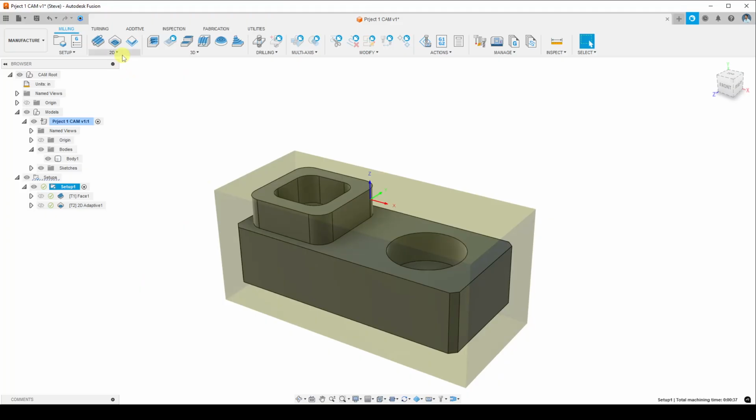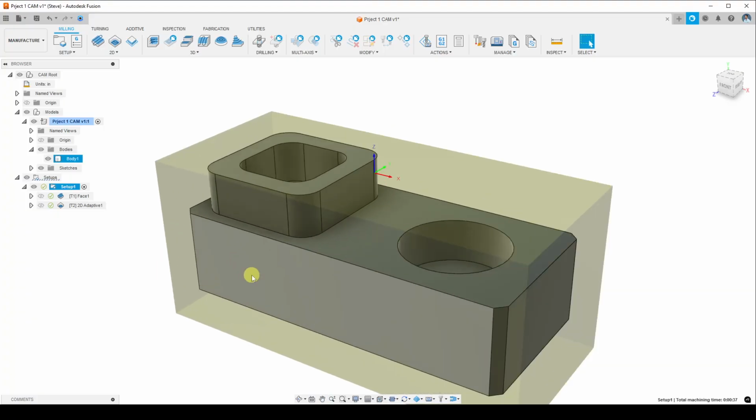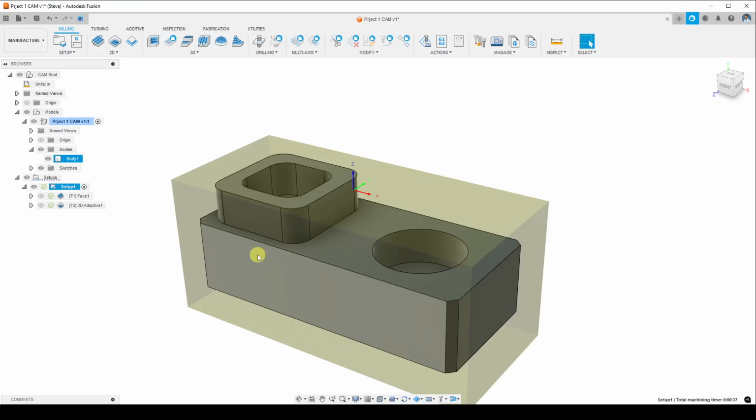And that's going to be a 2D pocket toolpath. But what I like to do is, it's going to be the same tool. It's going to be the same geometry. The only difference is it's going to be a pocket toolpath instead of an adaptive toolpath. And we're going to uncheck that stock to leave tab so it goes all the way to the material.